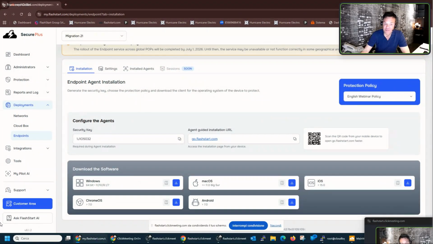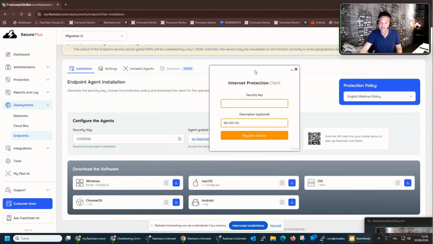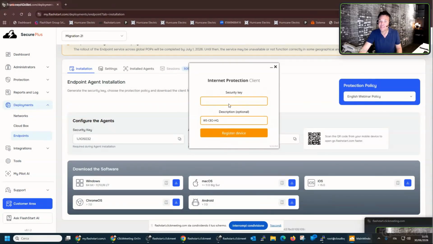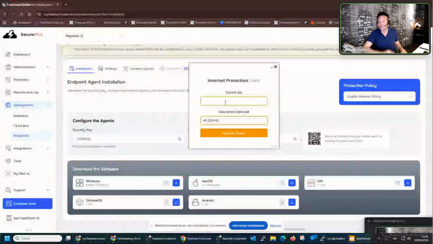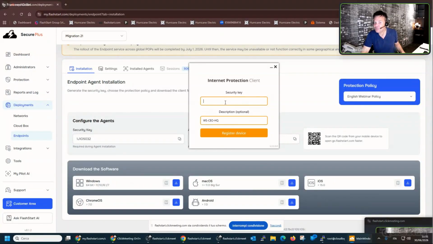Let me just download the Windows software I've already installed, and as soon as you install the Windows client, the system requests the security key. I can copy the security key, or I can simply send the security key through a secure channel to my users. I'm gonna paste it, and the system already detects the computer name, webinar workstation, but I can also decide to change it.